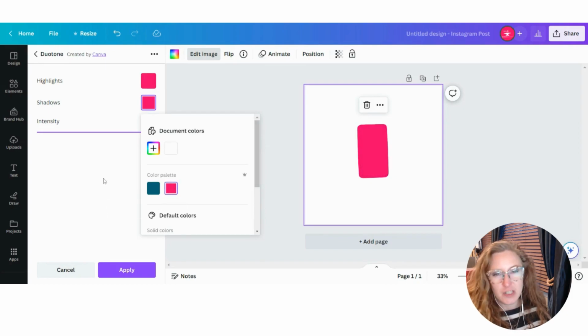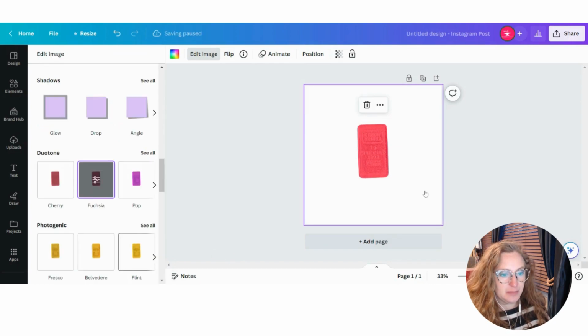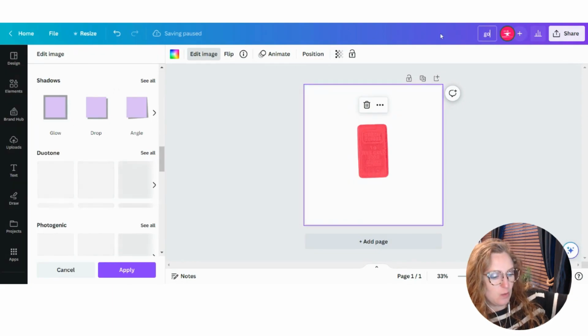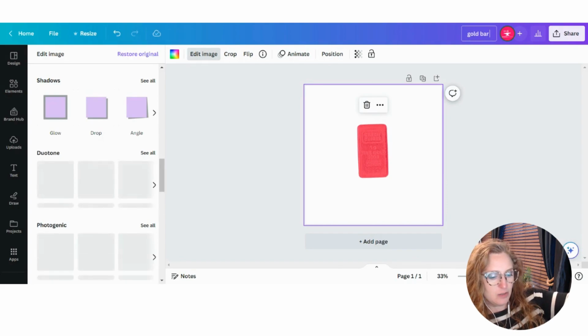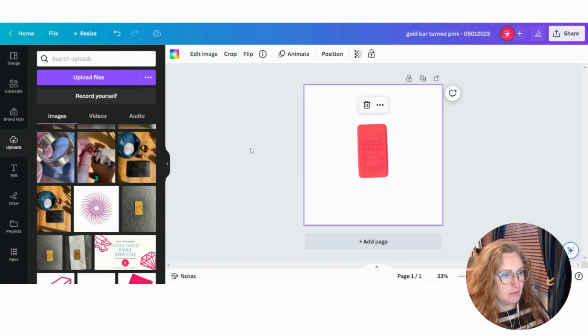Now that washes out the image just a little bit. So I'm going to take down the intensity on one of those so I can still read all of the lettering that was on the gold bar that I took a picture of. So then I tap apply. And that's basically it. I'm going to come up here and I'm going to name it gold bar turned pink. And I think I should probably date this too, because that's just good practice overall to keep track of all of your files. And I'm going to unclick from there.